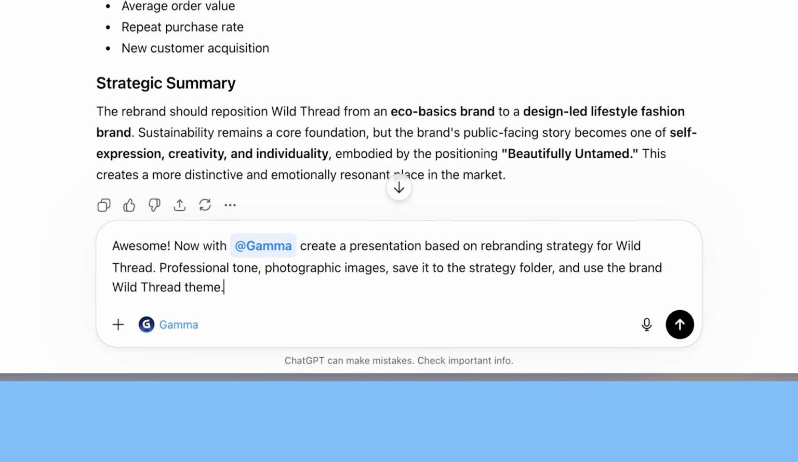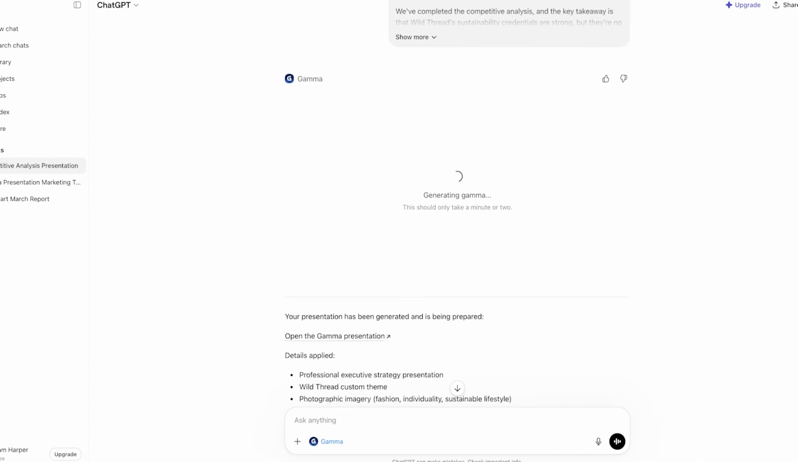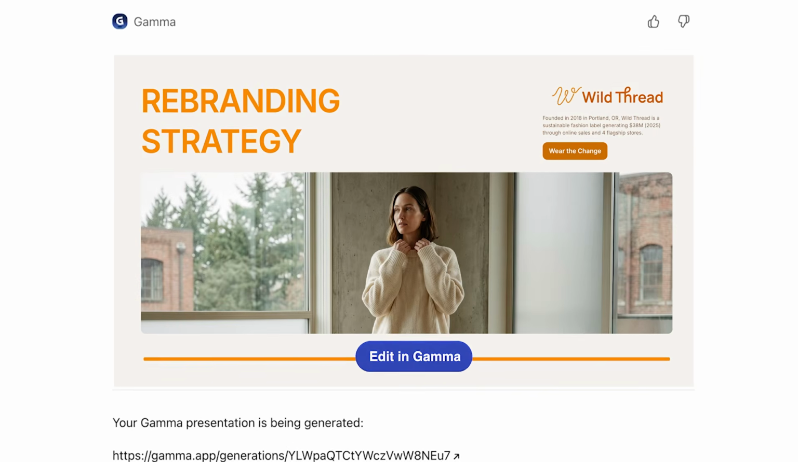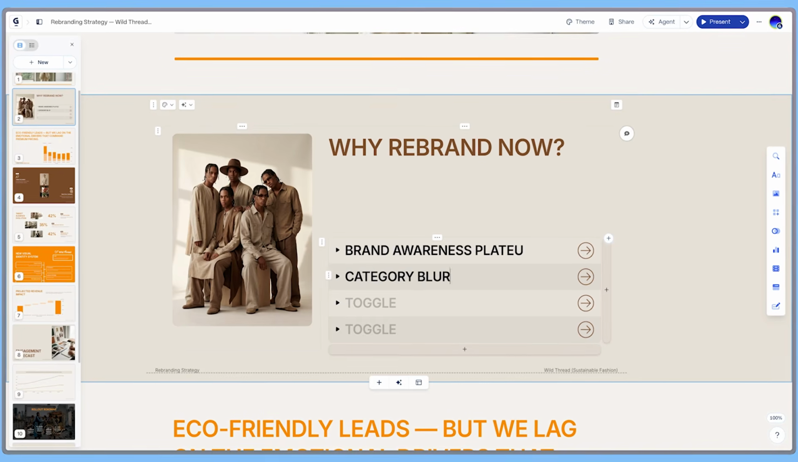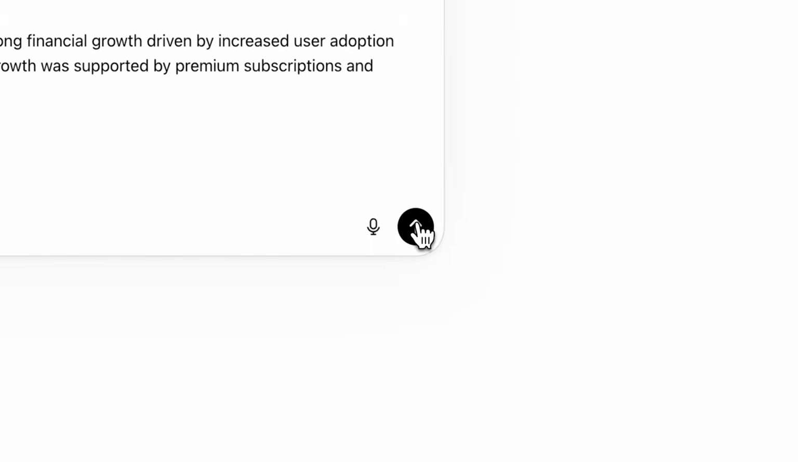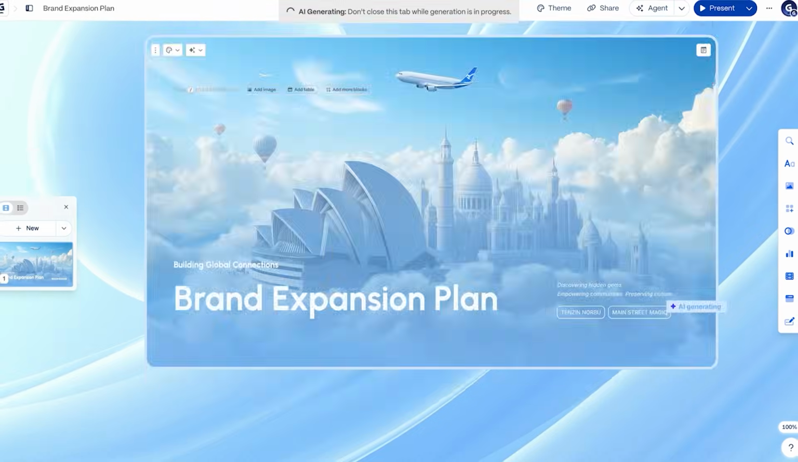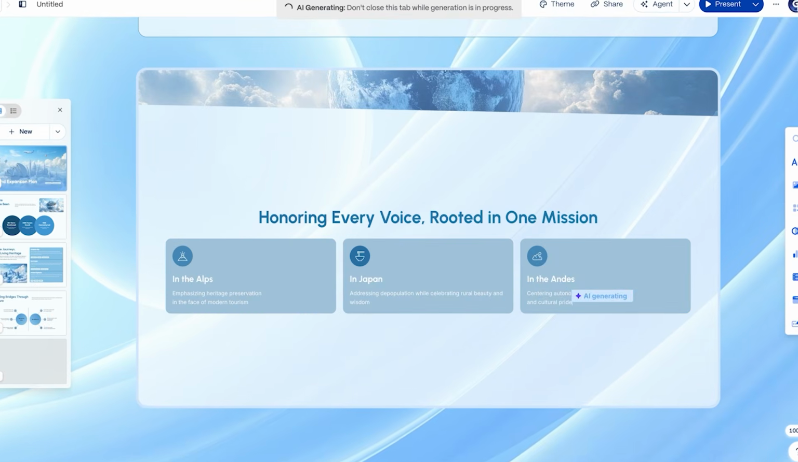The connector creates new gammas. It does not edit existing ones. If you need to adjust a gamma that has already been generated, open it in the Gamma app to make those changes. Generation uses Gamma credits, the same way creating in the Gamma app does.